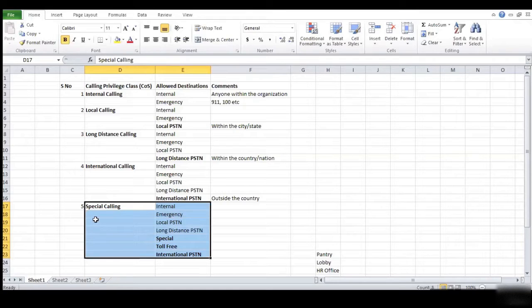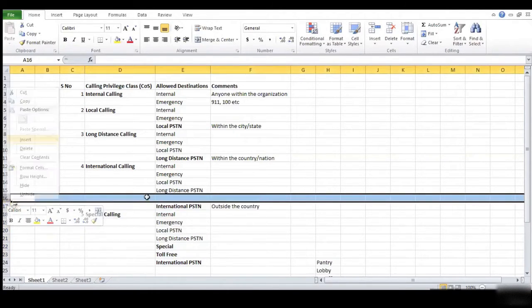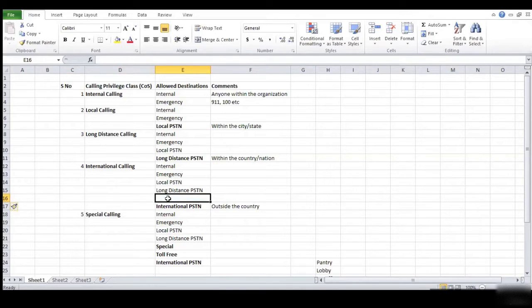Whoever has the special calling feature will definitely have that. It makes sense that those people who have international calling privilege also have special and toll-free added right here. And this is just a planning sheet. We'll now go ahead and try implementing it in the call manager, just to give you a feel for how to do it.